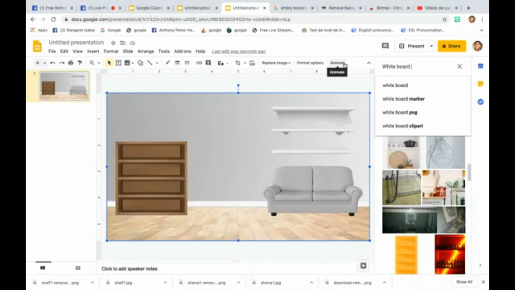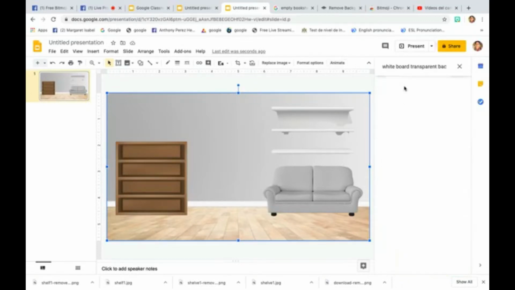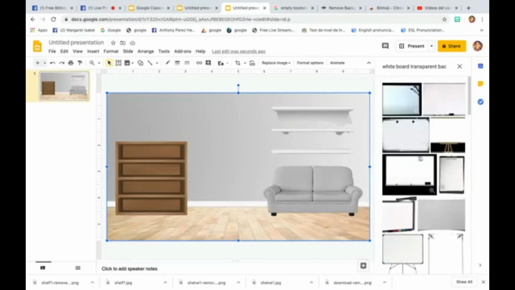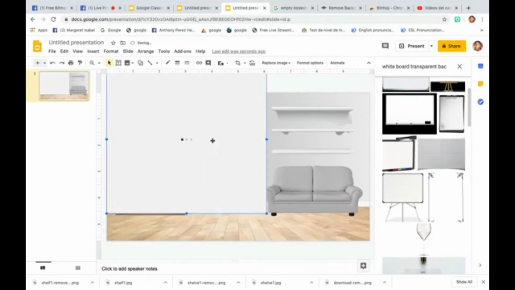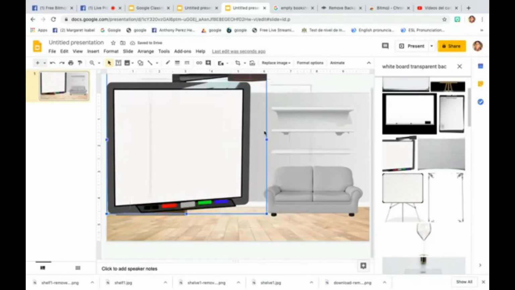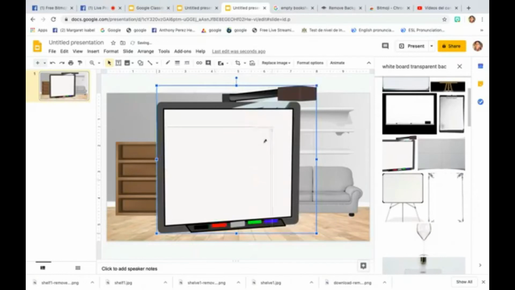Whiteboard, transparent, transparent background. So here we have plenty of options. Let's see this one. Okay, so this is a smart one.